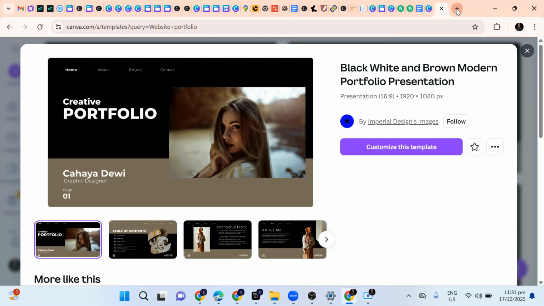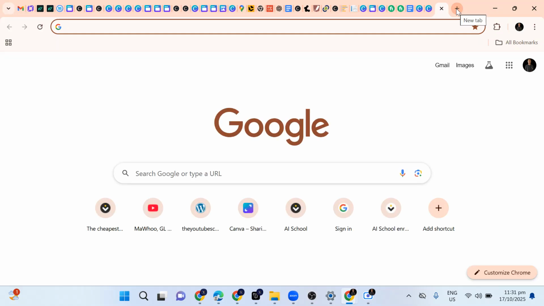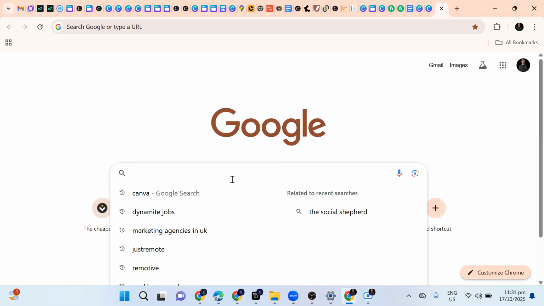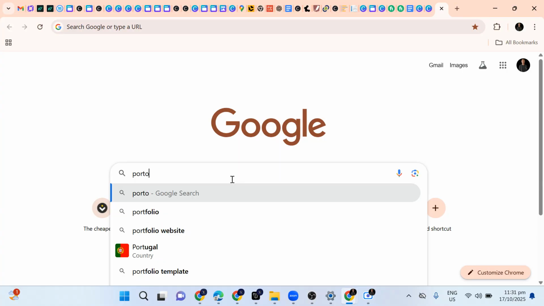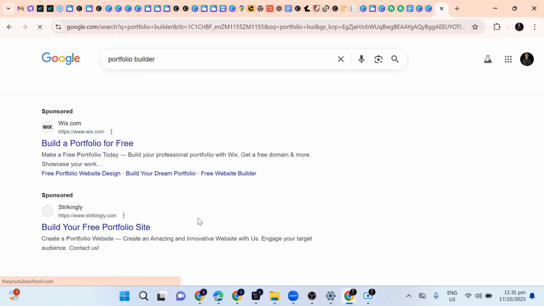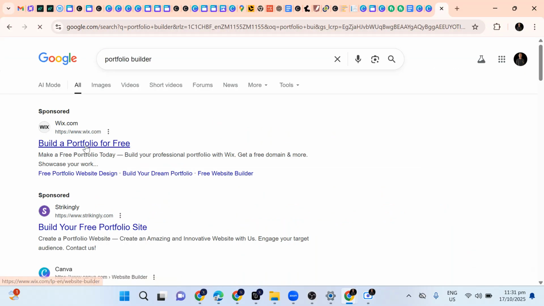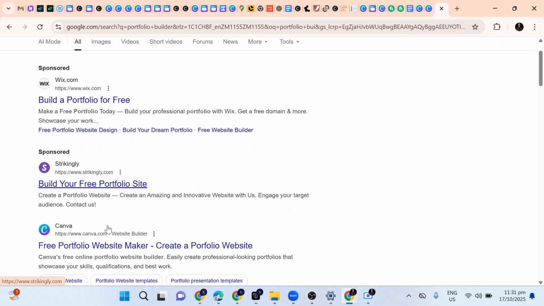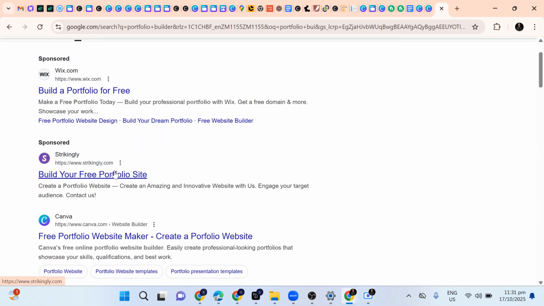Or if you don't want to go the Canva route, you can just search portfolio builder, right? So build a portfolio for free on Wix. You can build a portfolio for free on Strikingly. Build your free portfolio site. So you can click here, right?